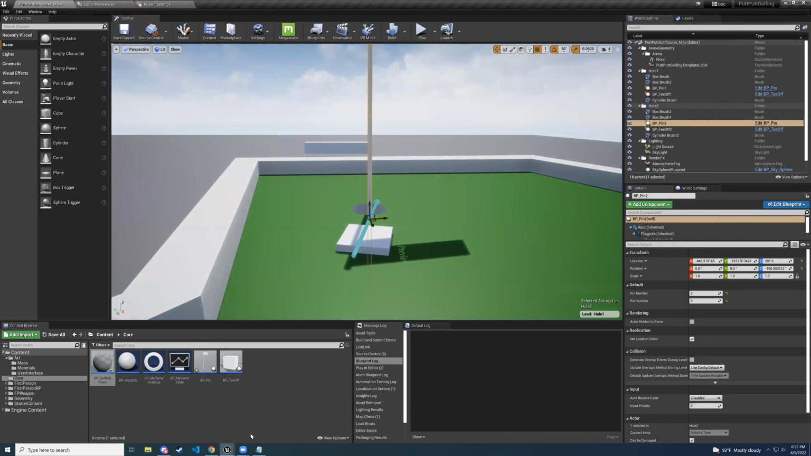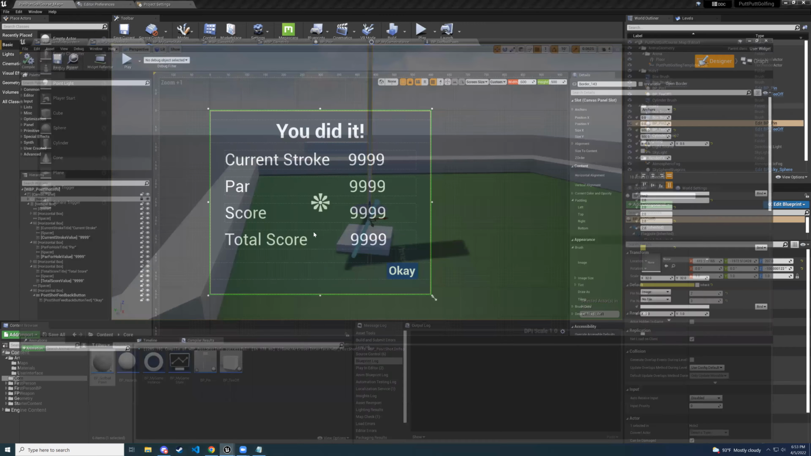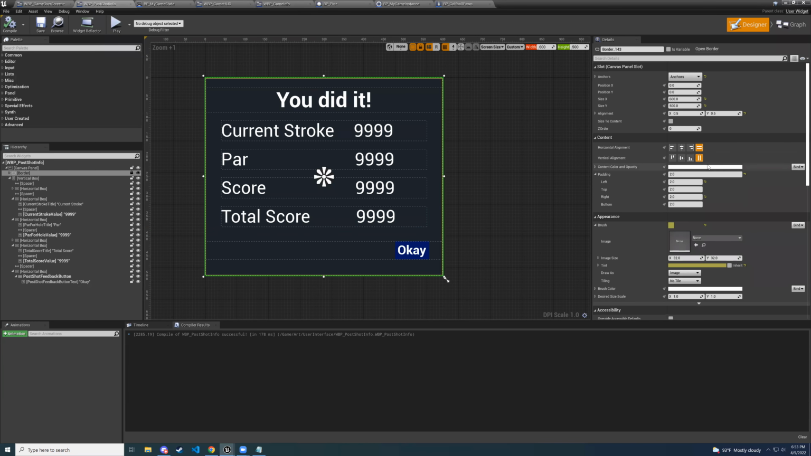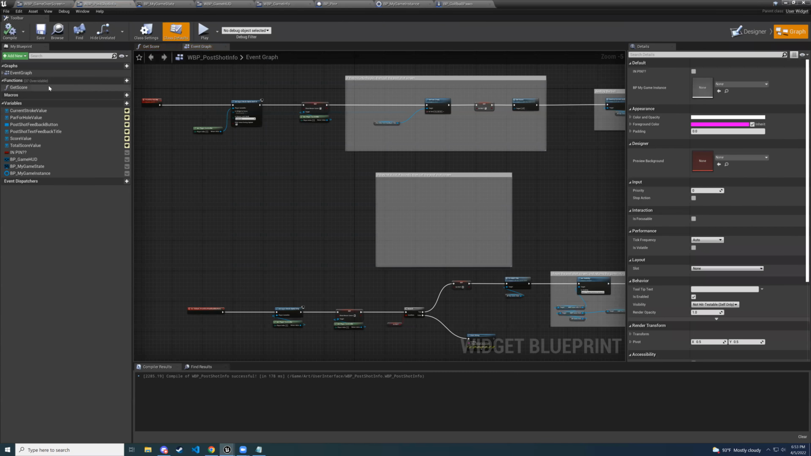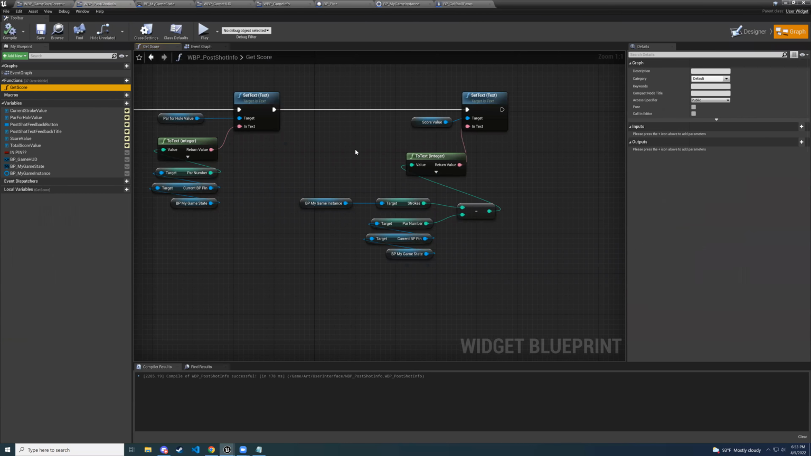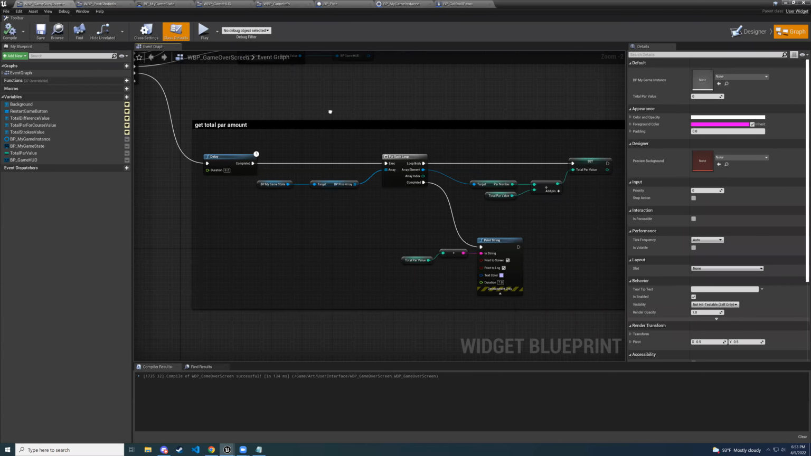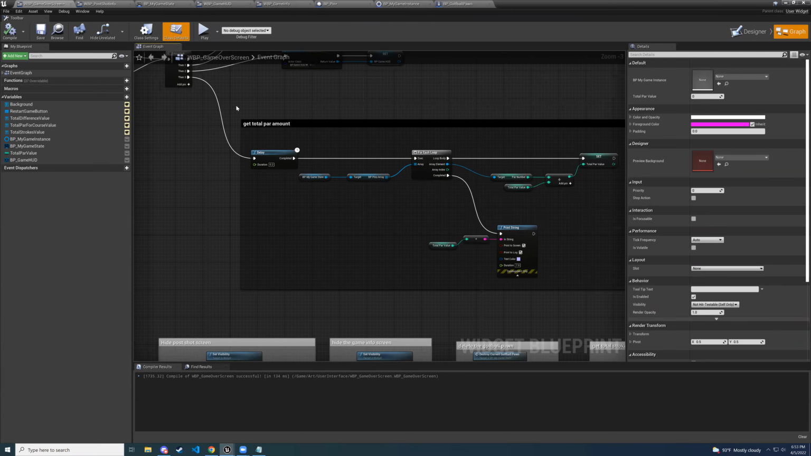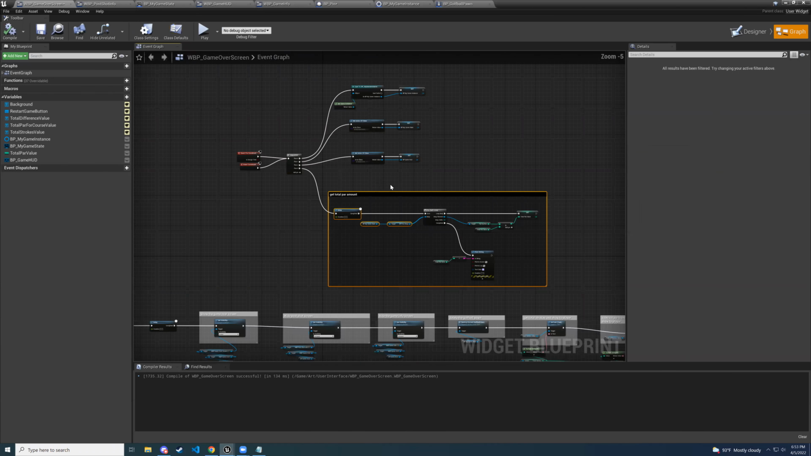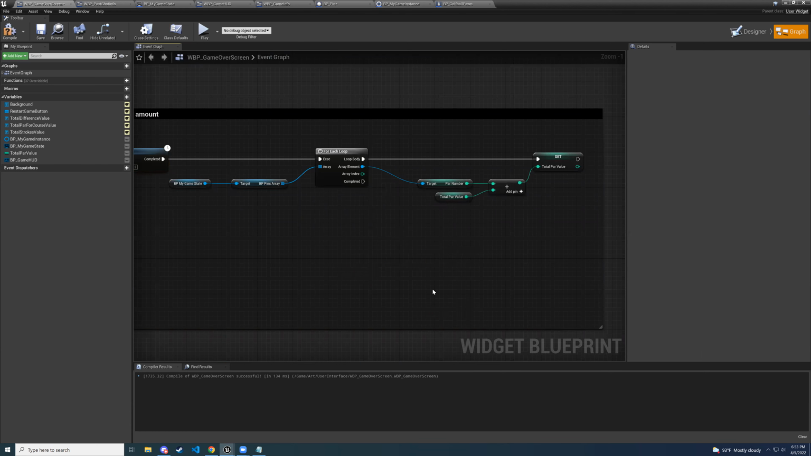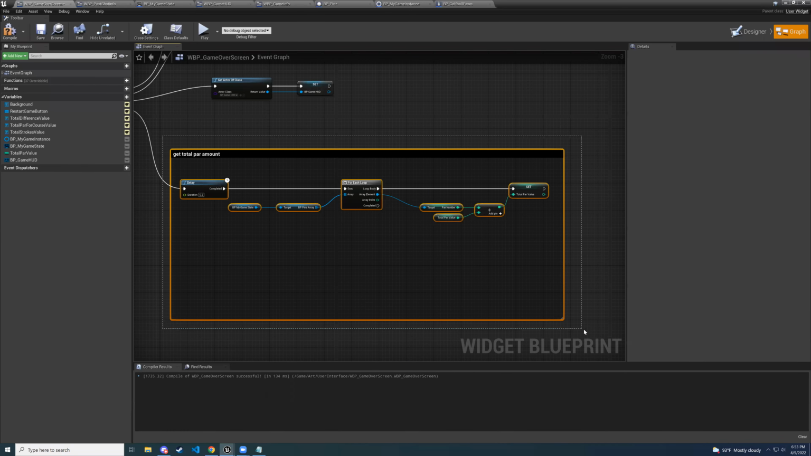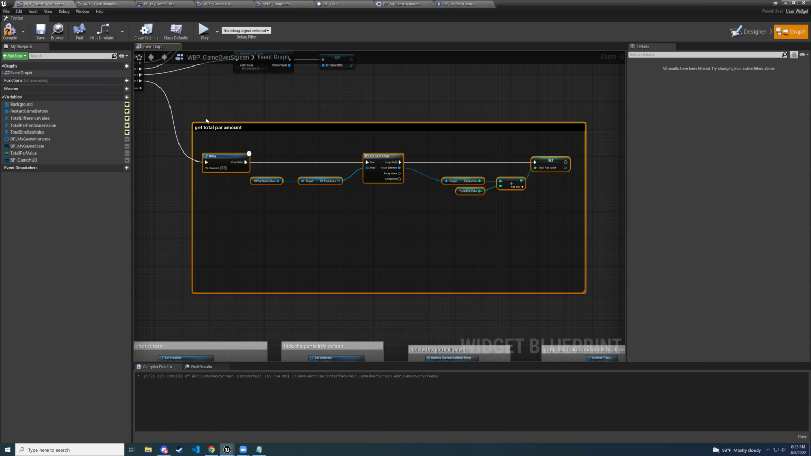So now we just need to fix the total score. Okay, so total score value, let's go to that get score. So, how are we doing on the game over screen? We are doing get par amount. So we're gonna do the exact same thing. Actually, I don't need the print string anymore in this, but we are gonna copy this. And this is in my game over screen right at the begin play here. So I'm gonna copy, Control C to copy it.